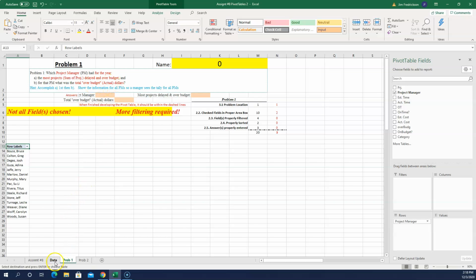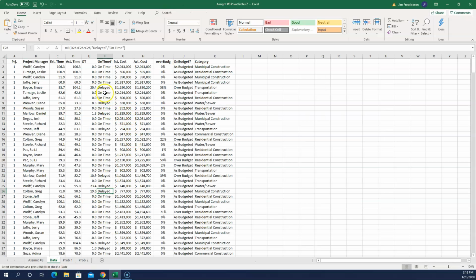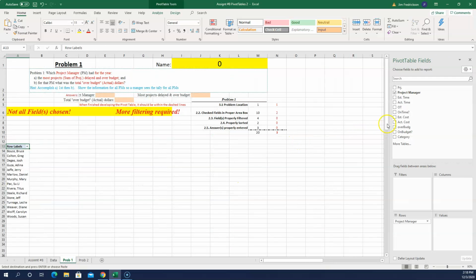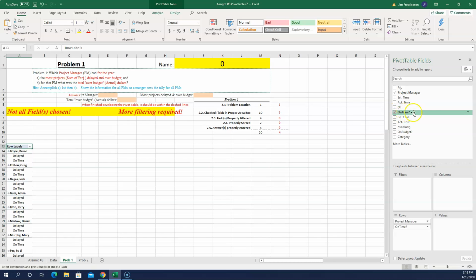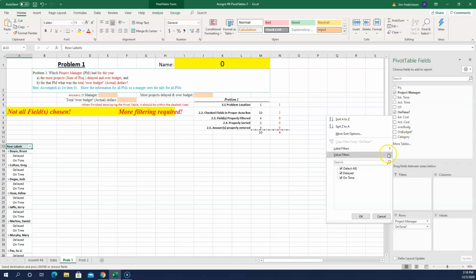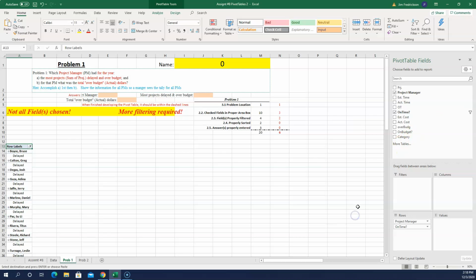So I'm going to go back here to the Data tab, and on time is one of them because we've got on time and delayed, and the other one is as budgeted and over budgeted. So these are the field names that I want to look for in the pivot table, on time and on budget. So I'll go over here and select on time. Under on time, I've got two different choices, right? We've got on time and delayed. So we want to see the delayed ones. So I'm going to check here and get rid of on time and click OK.